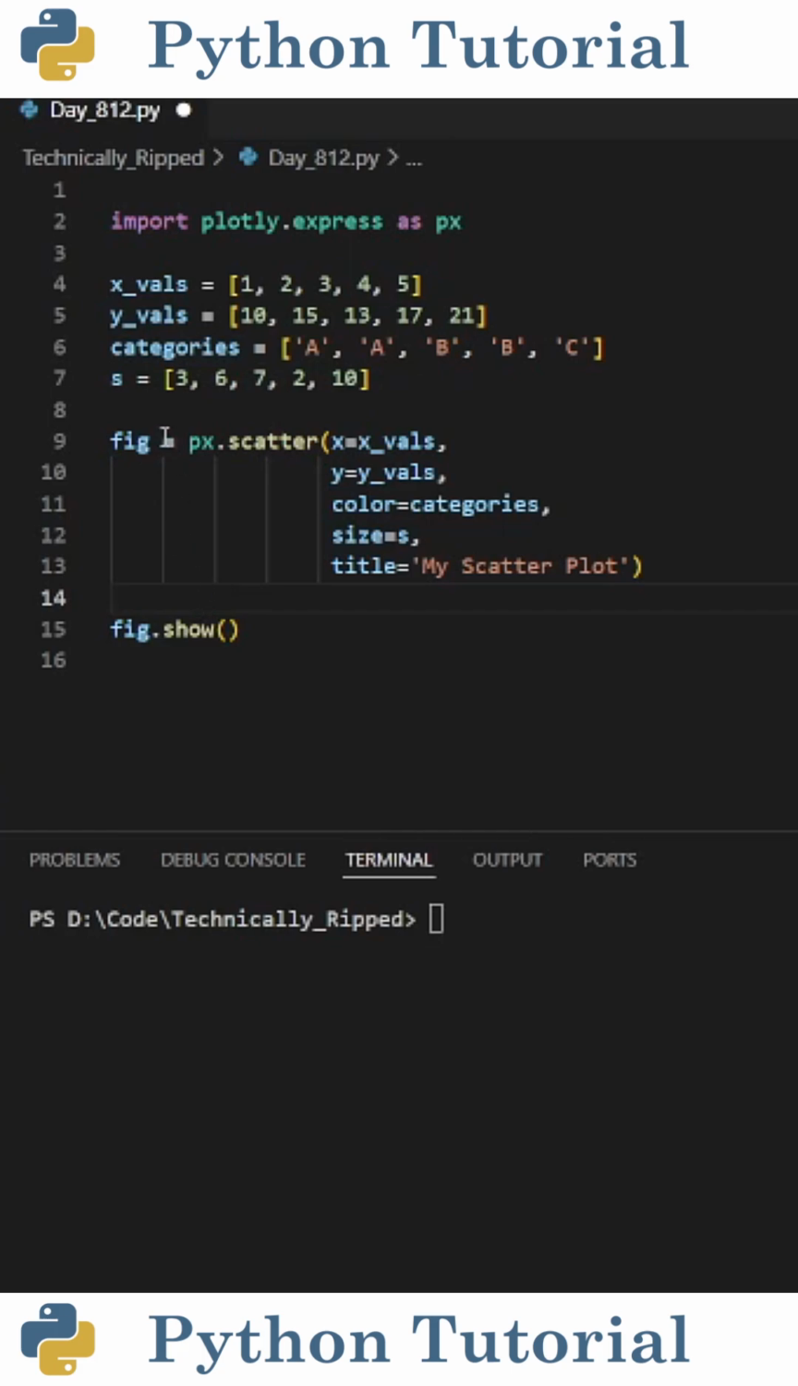Now to create the plot, create a variable, I called it fig, and set it equal to px.scatter, and in the parentheses put the following. First, set x equal to the list of values for your x values, then do the same for y, then to change the color of each data point to its correct category, I set color equal to my categories variable.